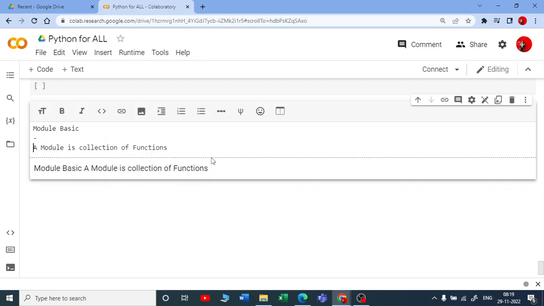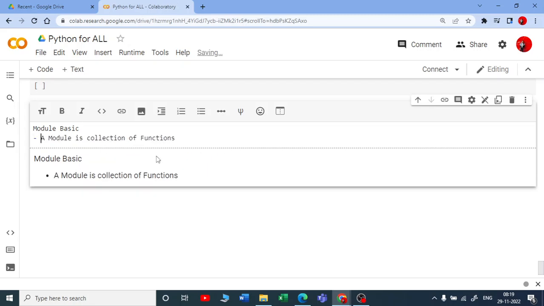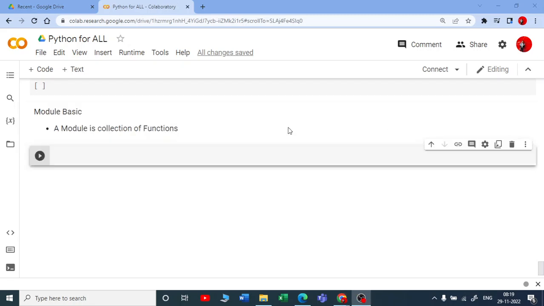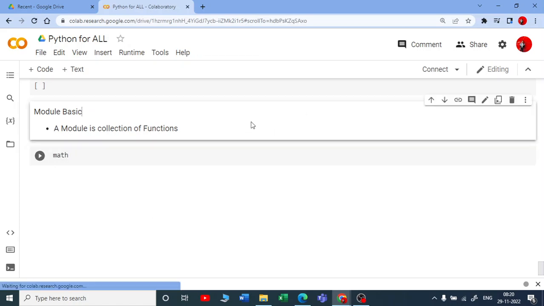Let me put it like this: a module consists of a collection of functions. There are various modules in Python. One of the basic modules is the math module. So let us talk more about the math module.